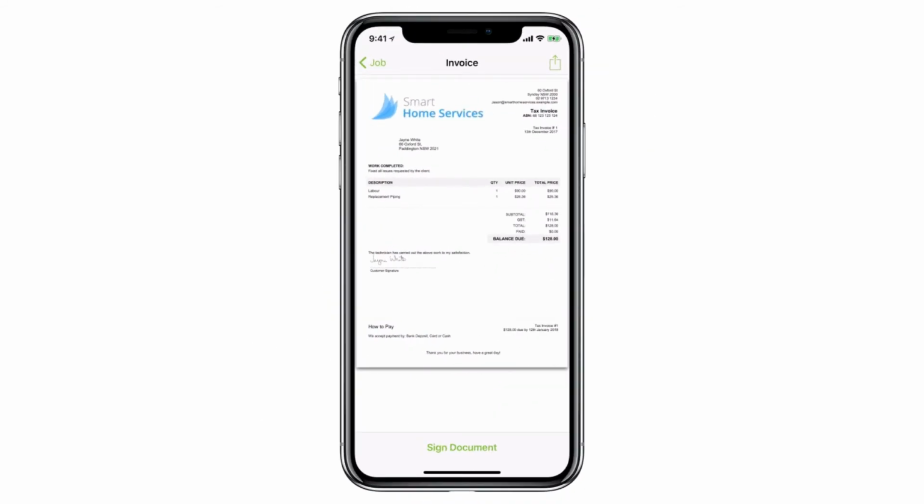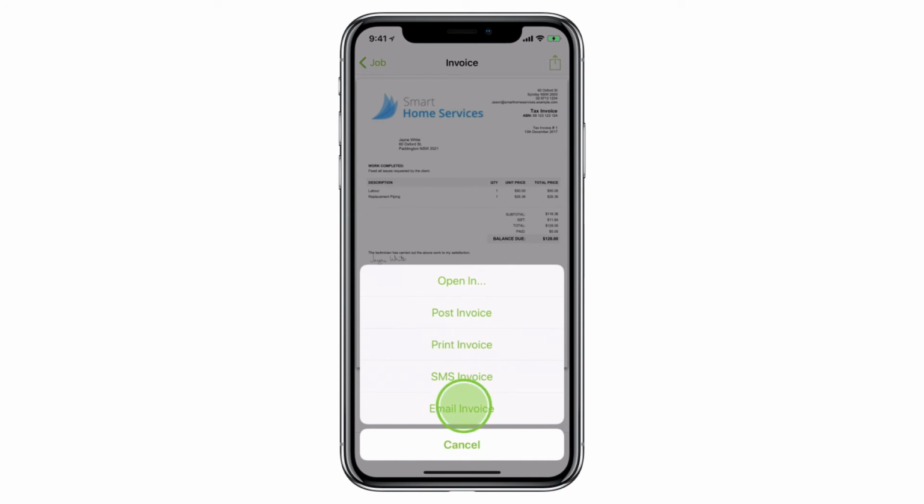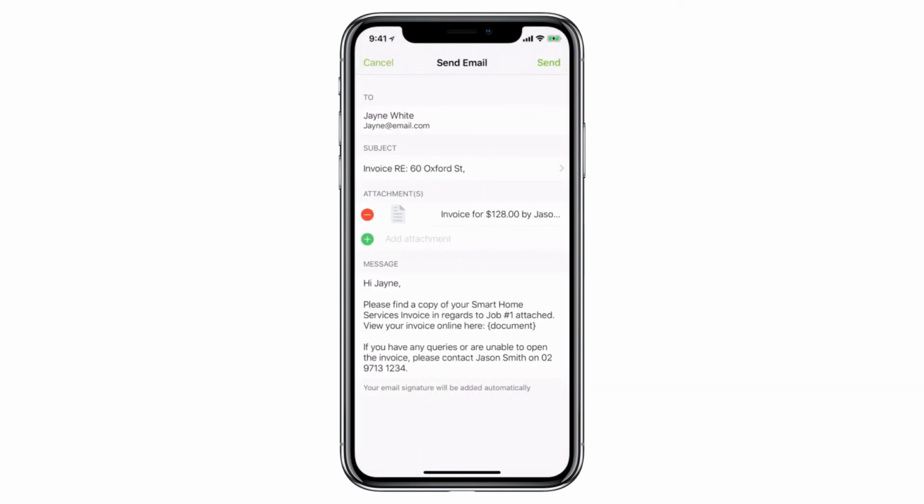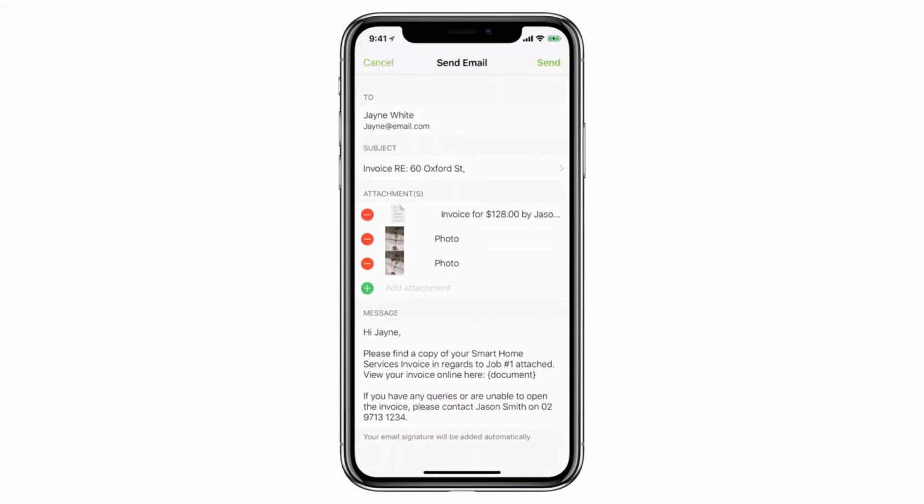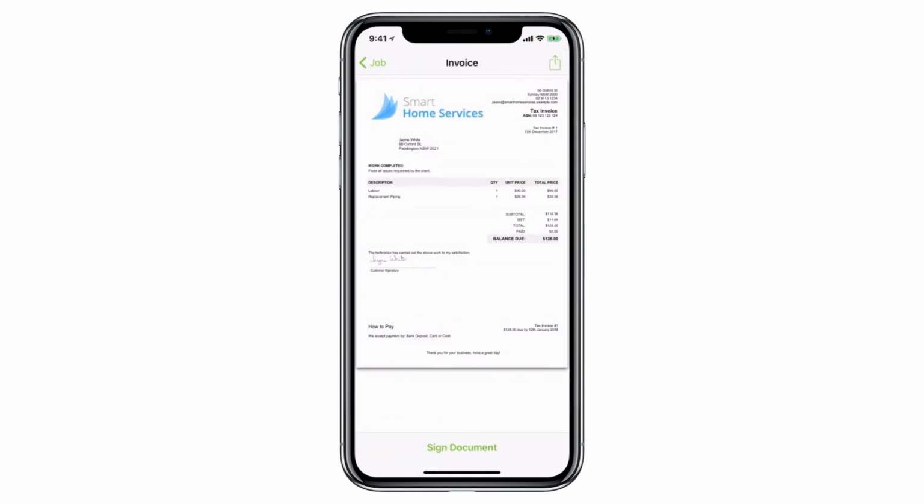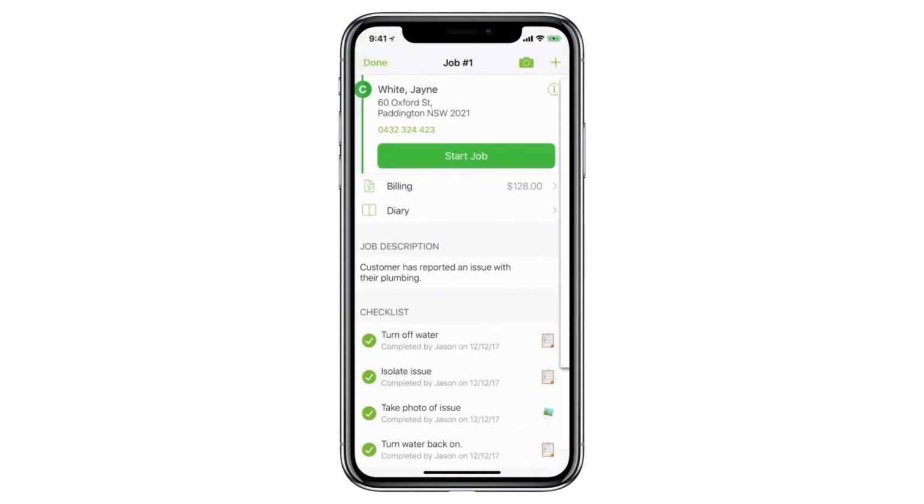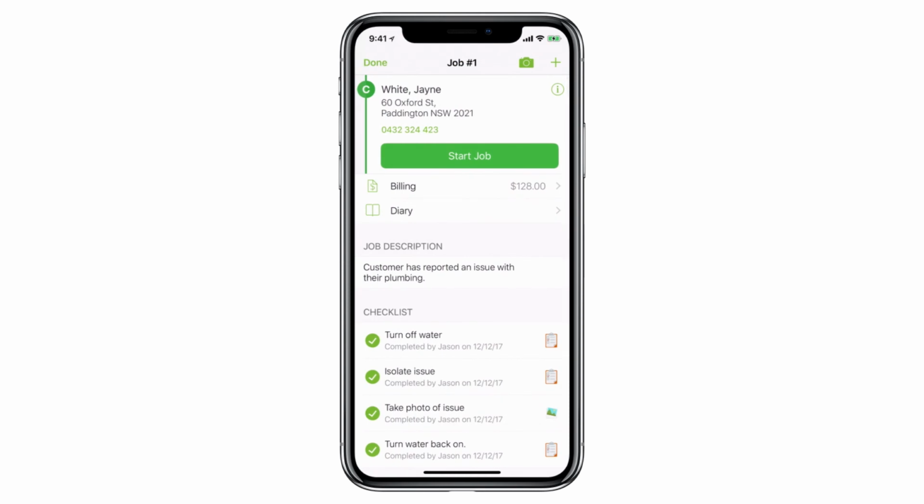Now, to email the invoice, tap the send icon in the top right, then tap Email Invoice. ServiceM8 populates the client's details, subject line, and body of the email. You can add any photos or attachments saved to the job diary or edit the message. Once you're happy, tap Send to email the invoice. The job status has now changed to completed and the invoice issued to the client.